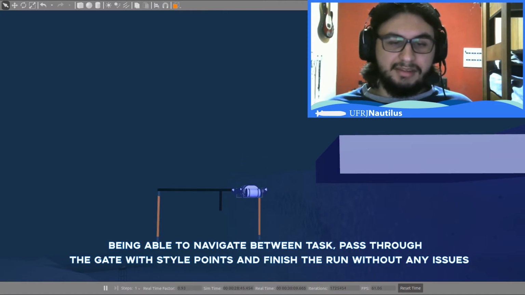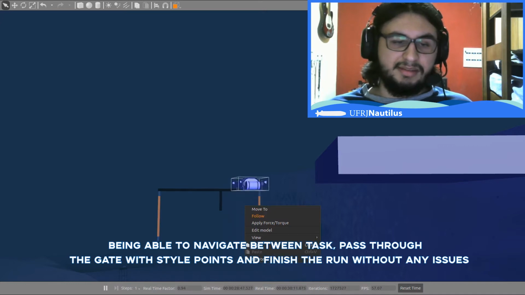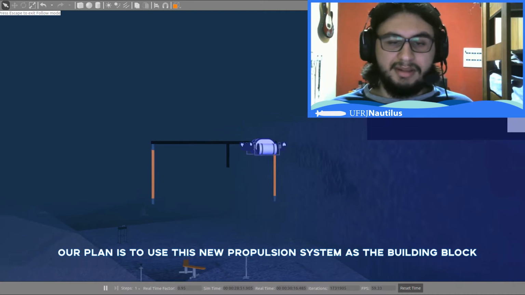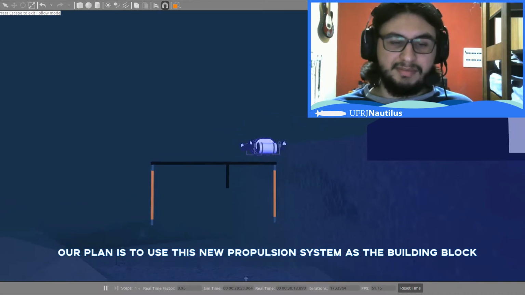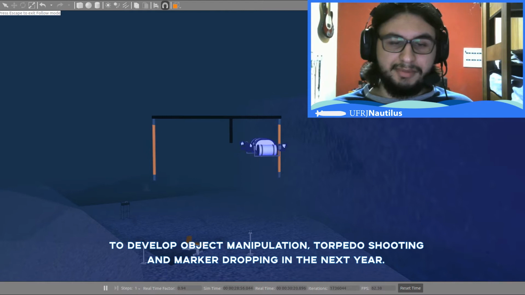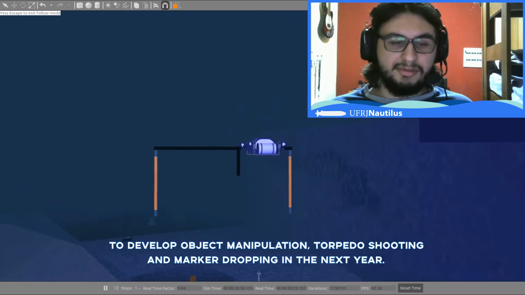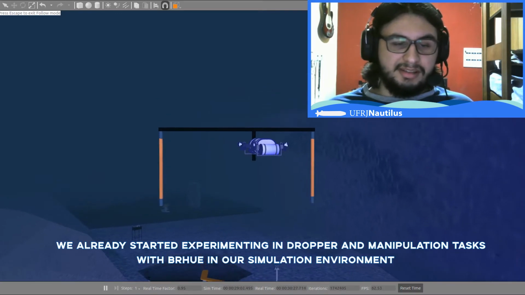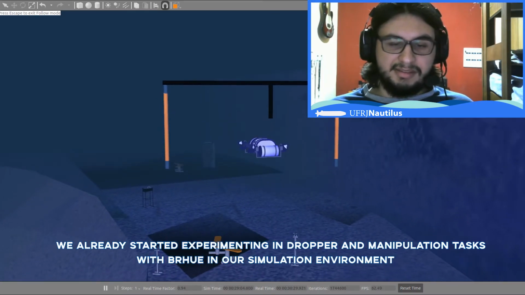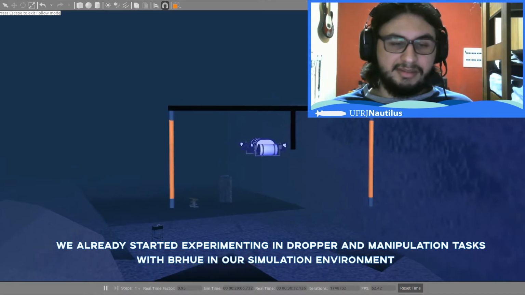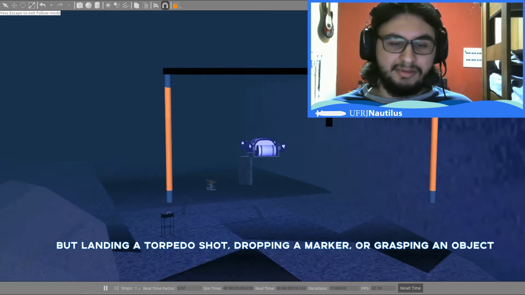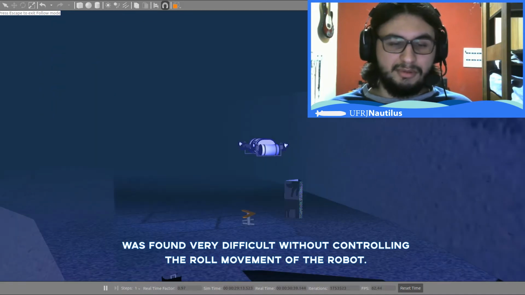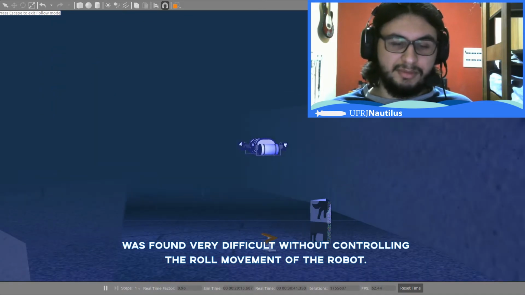Being able to navigate between tasks, pass through the gates with style points, and finish the run without any issues. Our plan is to use this new propulsion system as the building block to develop object manipulation, torpedo shooting, and marker dropping in the next year. We are already starting experimenting in dropper and manipulation tasks with BRW in our simulation environment, but landing a torpedo shooting, dropping a marker, or grasping objects was found very difficult to do without controlling the roll movement of the robot.